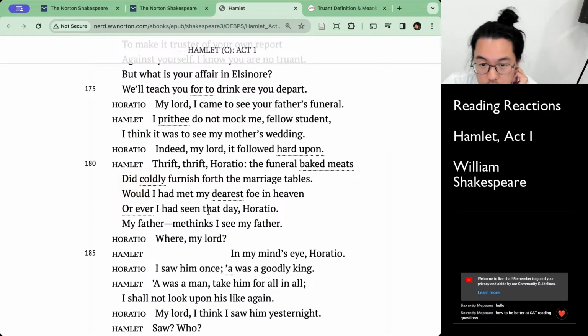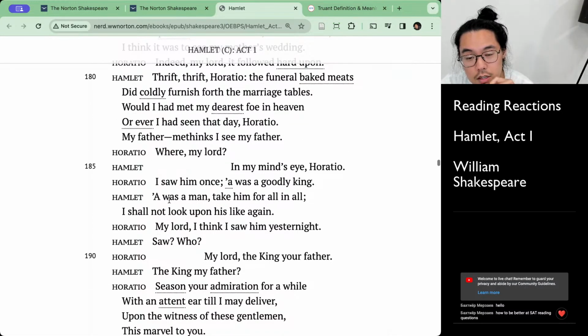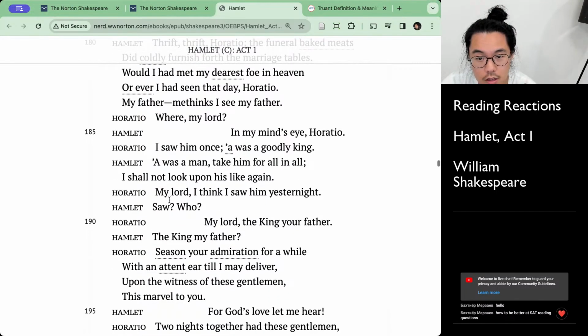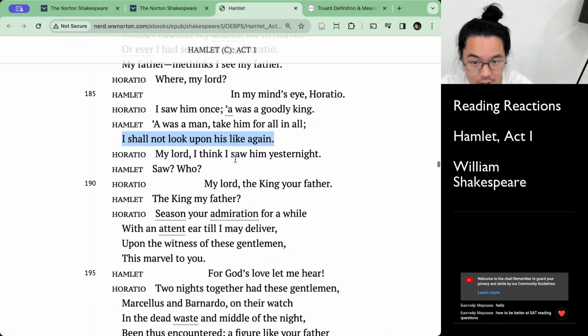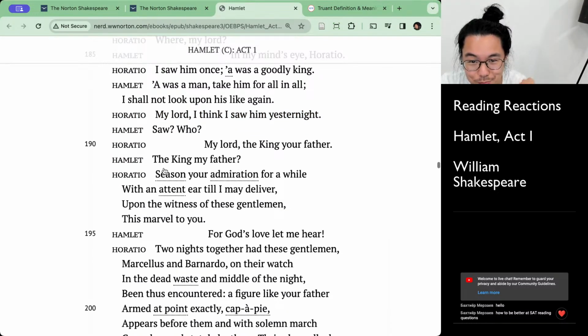My father, methinks I see my father. Where, my lord? In my mind's eye, Horatio. I saw him once. He was a goodly king. He was a man. Take him for all in all, I shall not look upon his like again. My lord, I think I saw him yesternight. Saw who? My lord, the king your father. The king, my father?